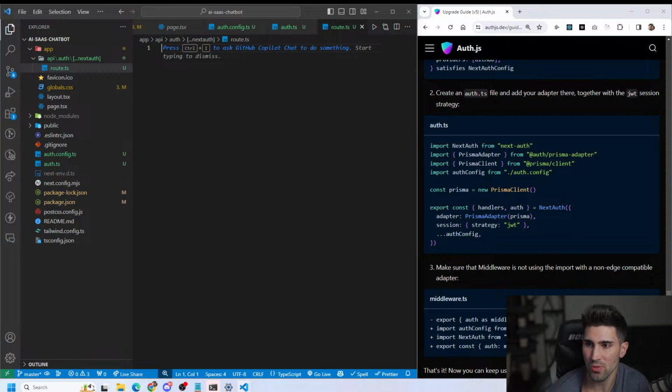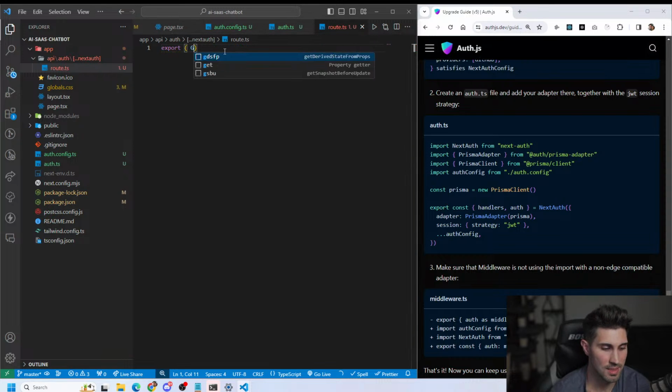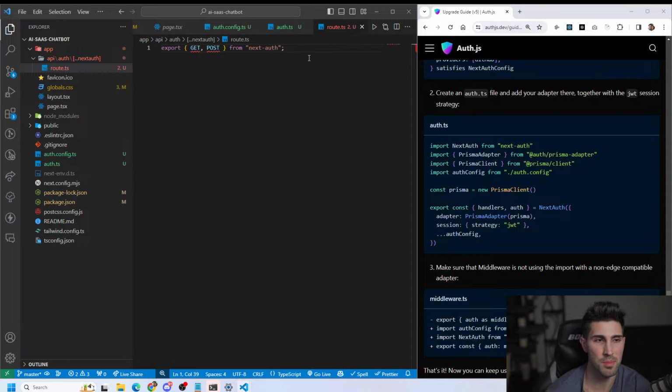Okay, so inside of this catch-all route, it is literally 1 line of code for version 5. All we're doing is exporting the GET and POST HTTP request handlers, not from next-auth, but from @/auth. And that is from this auth.ts file.